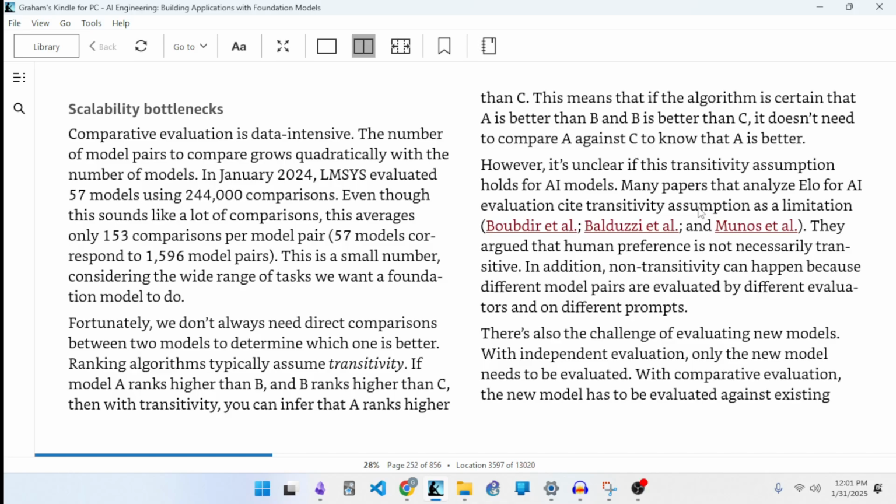In January 2024, LMSYS evaluated 57 models using 244,000 comparisons. Even though this sounds like a lot of comparisons, this averages only 153 comparisons per model pair. 57 models correspond to almost 1,600, so 1,596 model pairs. This is a small number considering the wide range of tasks we want a foundation model to do.